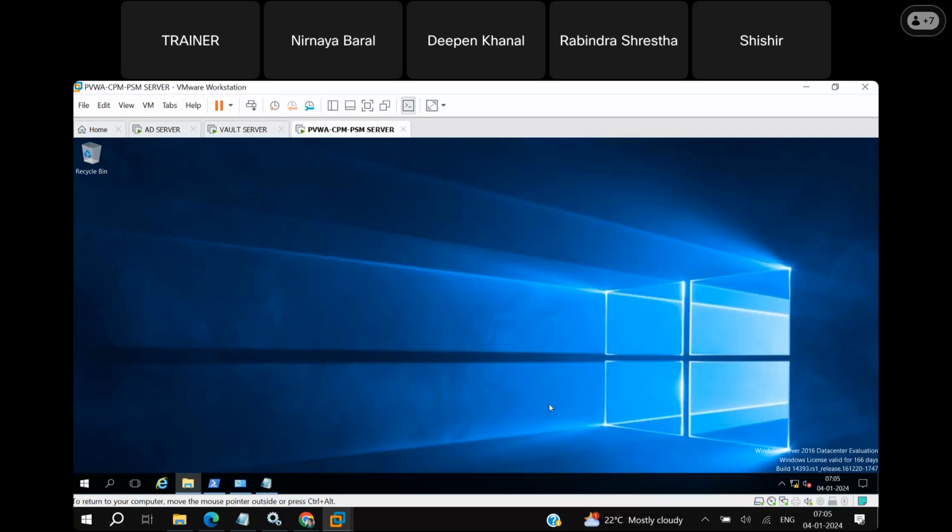So we have chosen CyberArk and LDAP authentication, and the default authentication we have selected as CyberArk. Okay, so that is the main step. And then it asks whether to install full Password Vault Web Access or mobile Password Vault Web Access. We have selected full Password Vault Web Access, and then it asks for vault connection details.